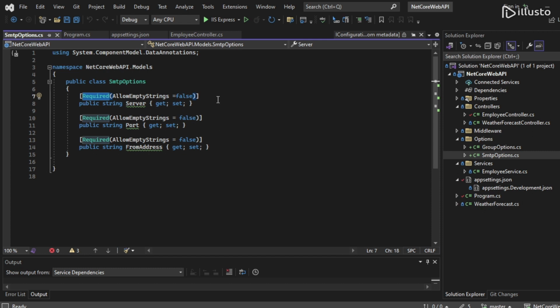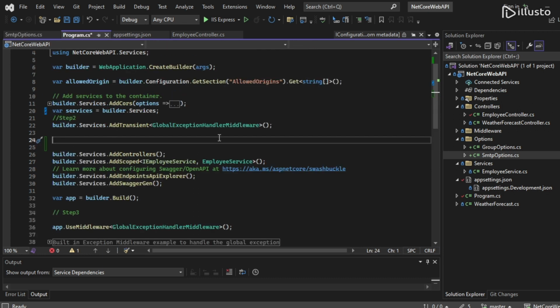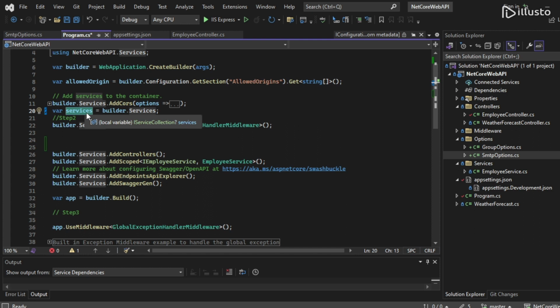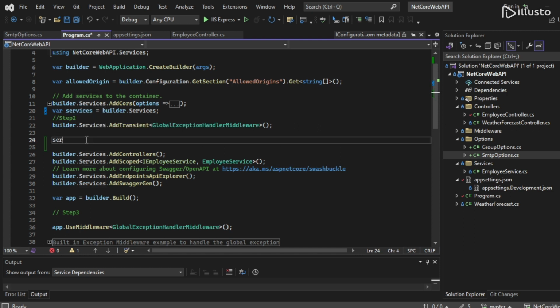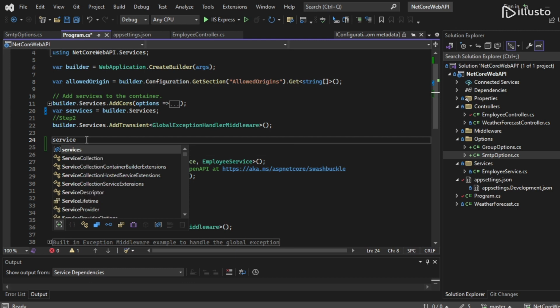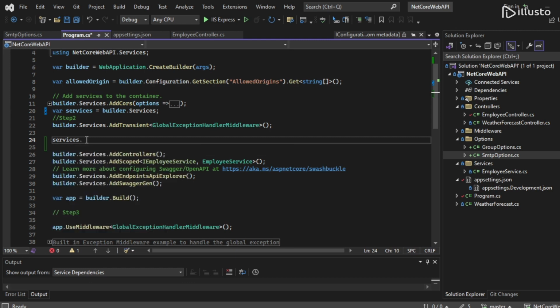Now, for reading this, we'll come here. I have the services variable from builder.Services, so I will use this: services dot options.